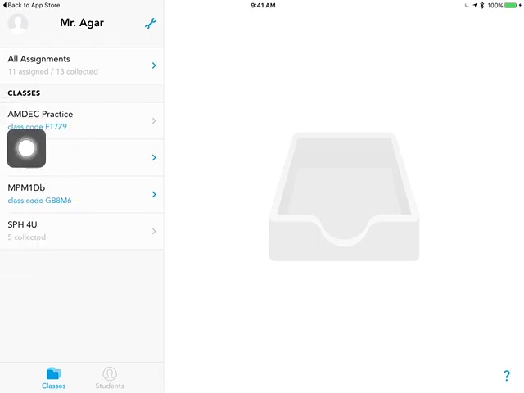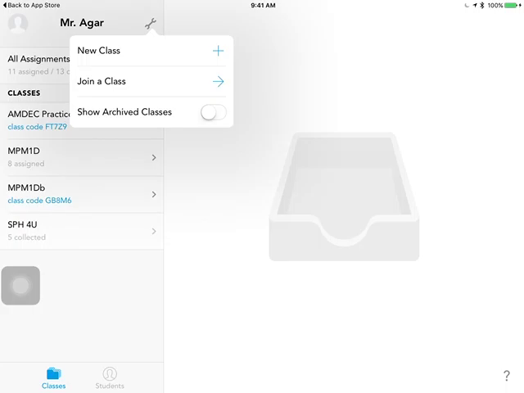I have a sample, a practice one here. When you go into this screen right here, you are going to have a plus symbol up here, and that's where you're going to add the new class. When I send you the class code, you can then enter it in and join the classroom. If I hit my wrench, you'll see that it says new class. You'll hit join class in order to join my class, and like I said, that's from the code I'm going to send you.